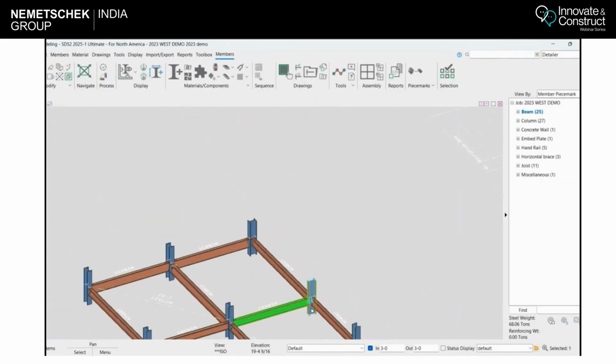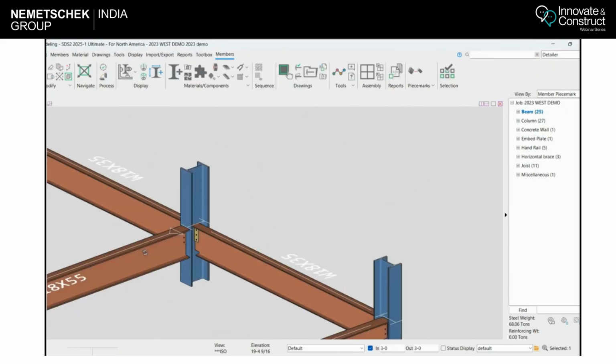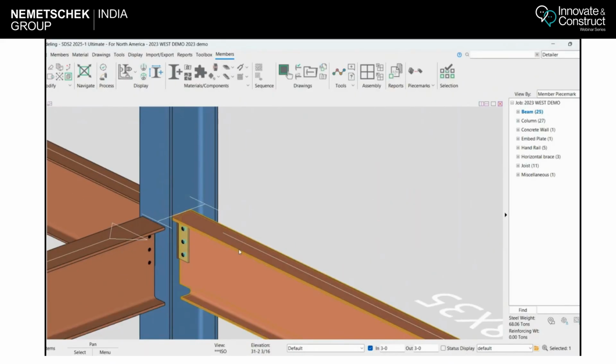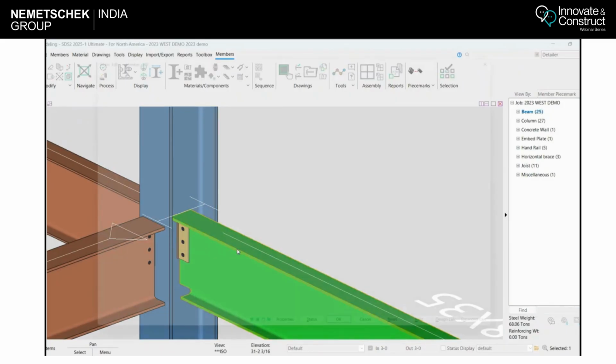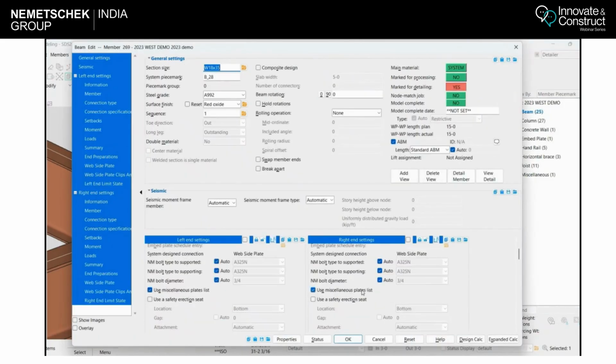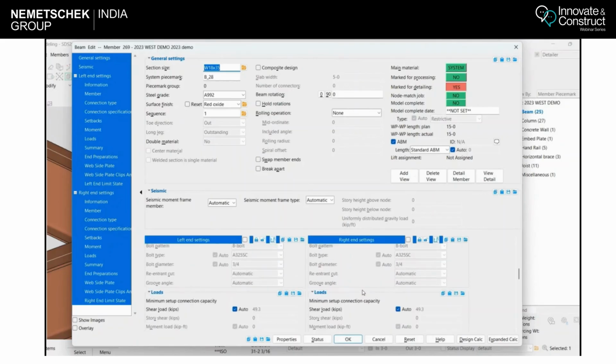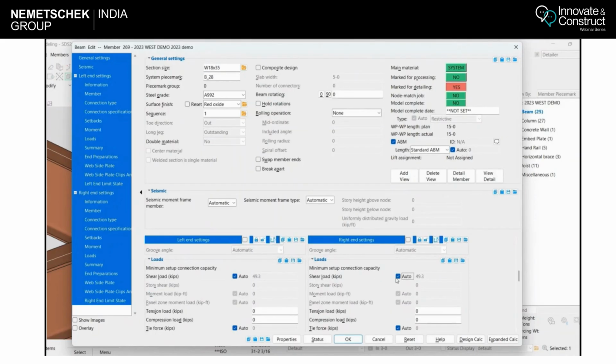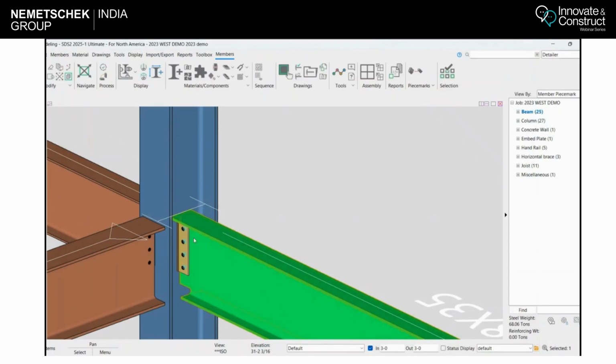Okay, now we'll do the same thing here. Okay, so this is a 3 bolted connection. If I go here, on the right hand side, instead of changing the connection, I change the load. So I change the load to 60 kips. Okay, and I press OK. So now you can see it has changed the number of bolts.